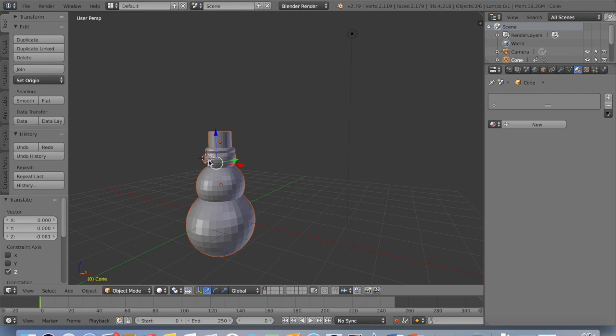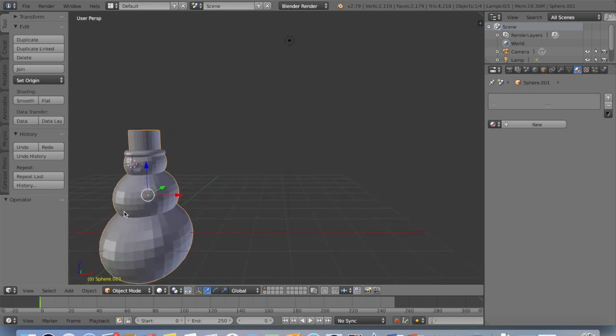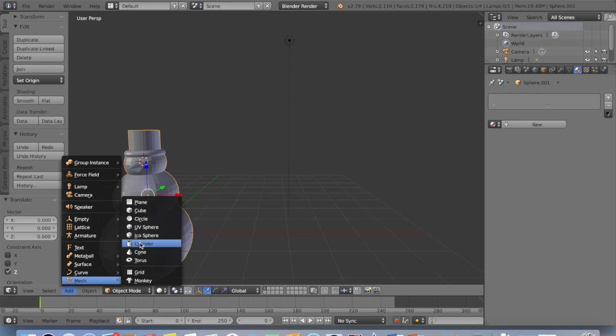Let's select all of these here and join them. So now it's all one thing. So let's undo that. Okay, the snowman's looking pretty awesome right now. And now just put this here where you want the first eye. So now you press add and add a cylinder.